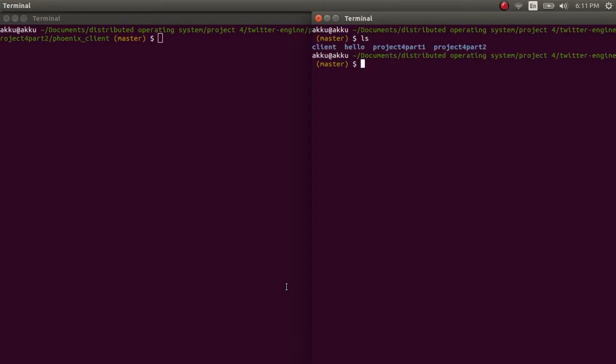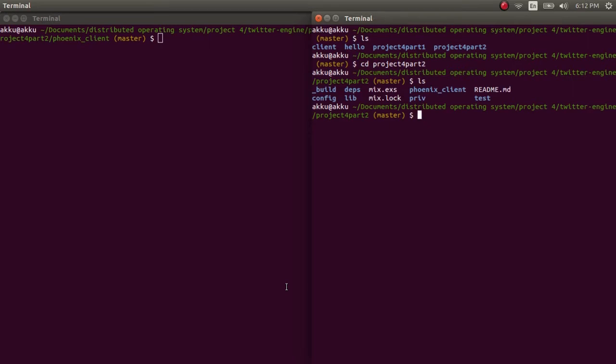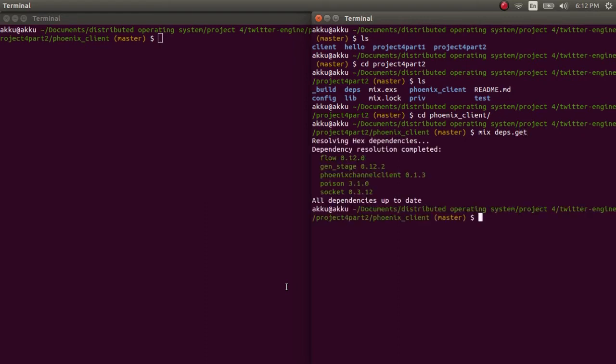Alright, so the client is also inside the project 4 part 2 directory, and the client code is inside Phoenix client. So now we have to get the dependencies for the client, as it is a separate mix project. After getting the dependencies of the client, we have to do mix escript.build.